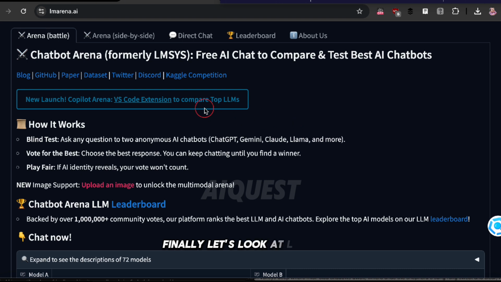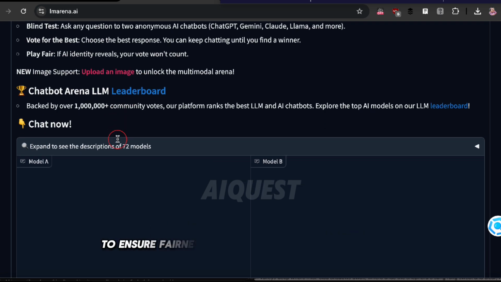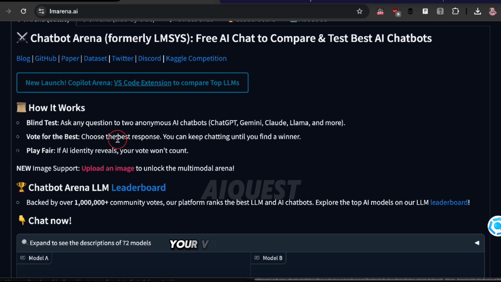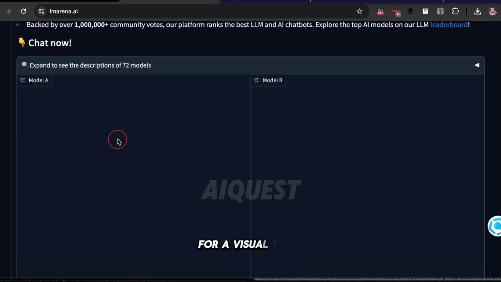Finally, let's look at lmarena, a unique platform specifically designed for comparing and testing the best AI chatbots side by side. With lmarena, you can directly compare two AI models and vote for which one provided the better response. You can ask any question to two anonymous chatbots, which may include ChatGPT, Gemini, Claude, Llama, and others, and pick your preferred response. The goal is to keep voting until a clear winner emerges. To ensure fairness, if the model's identity is revealed, your vote won't be counted. lmarena also supports image comparisons for a visual twist.